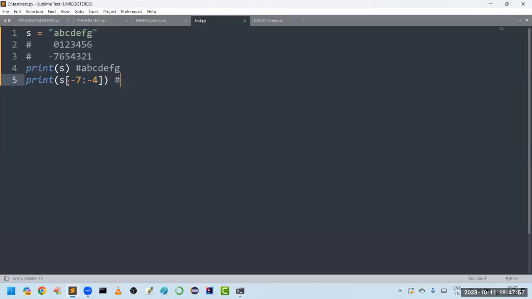A, B, C. Because in minus 7th location we have A. So plus 1, it will move in the forward direction. Minus 7 plus 1 is nothing but what? Minus 6. So minus 6 plus 1 is nothing but what? Minus 5. Up to minus 5 it will take. It won't include minus 4, right? Like that we have. Now my question is, S of minus 1 colon minus 4 I am taking.